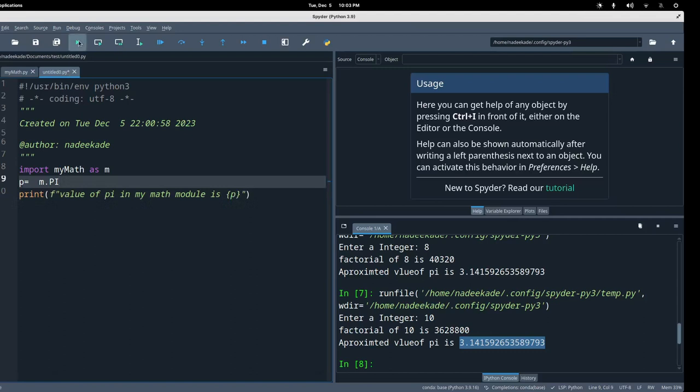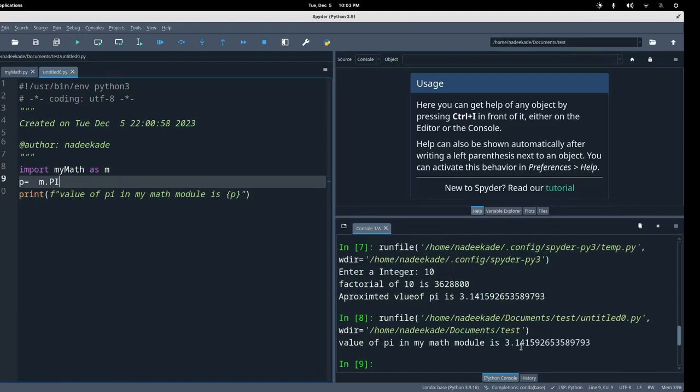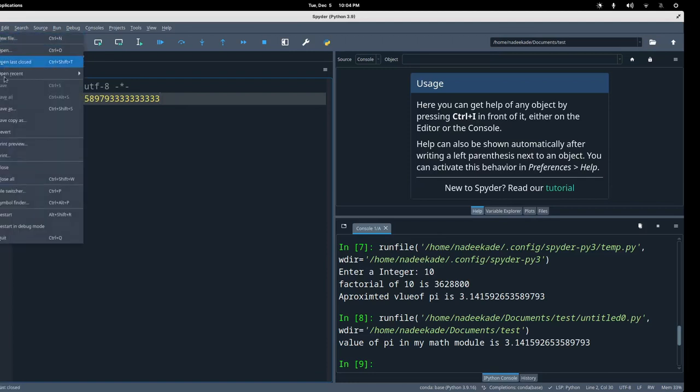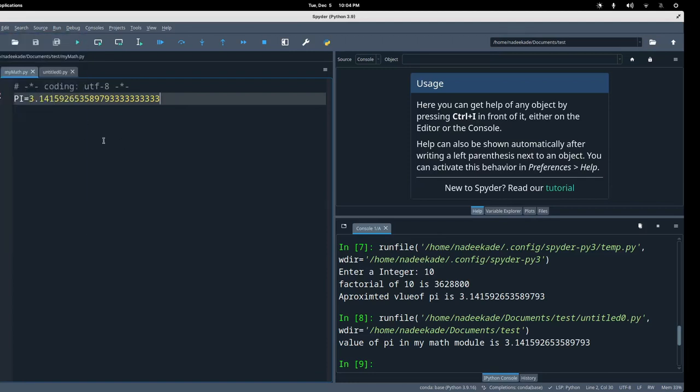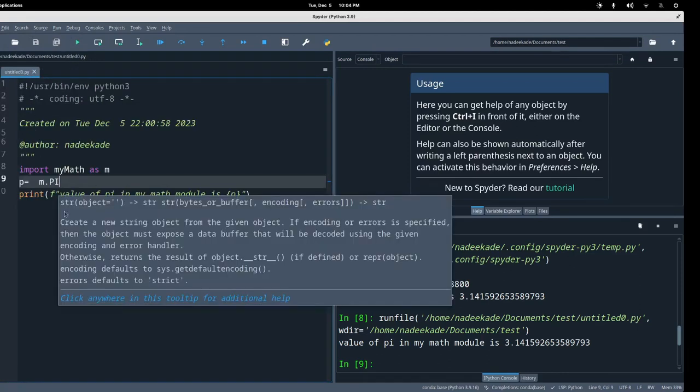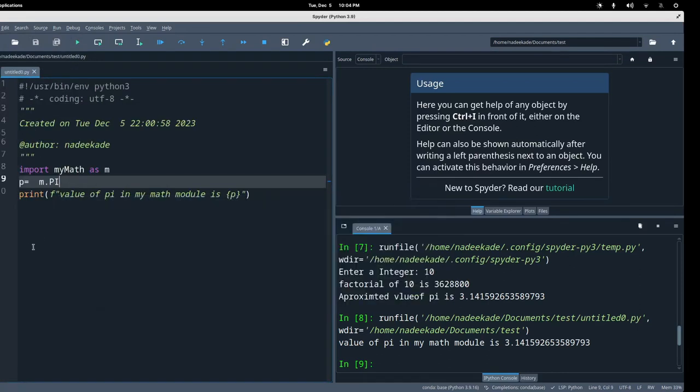Now let's run this one. See, you can see, we don't get those threes. Let's see why. Maybe let's open pi; after that I should get these three values. Let me save. We'll close it. My mod value is p.